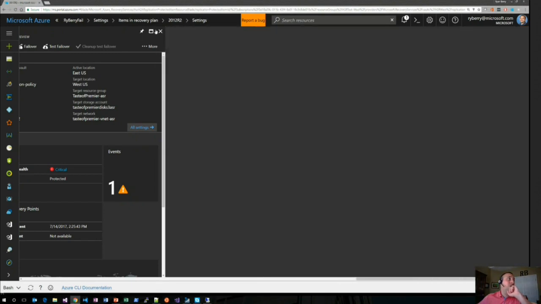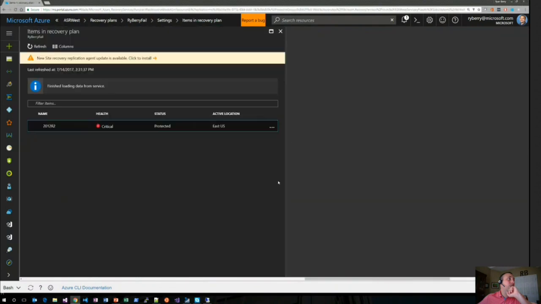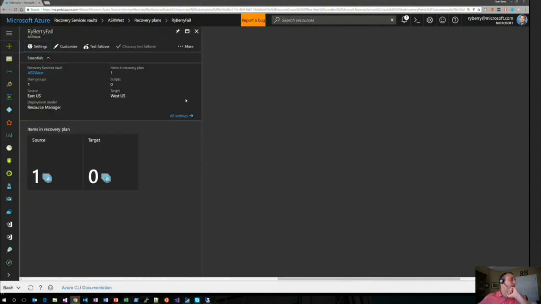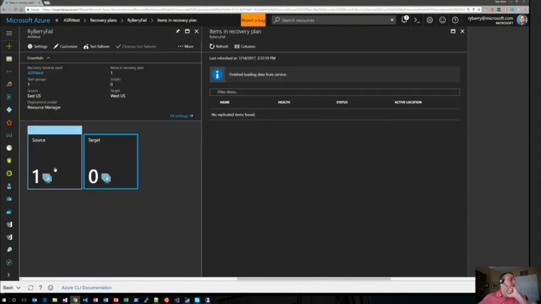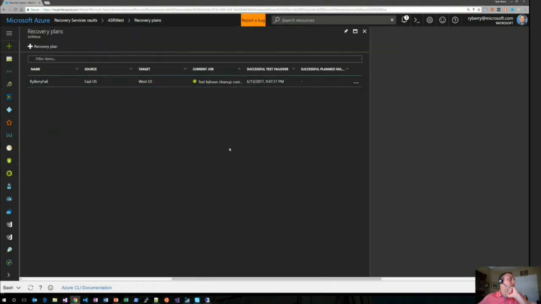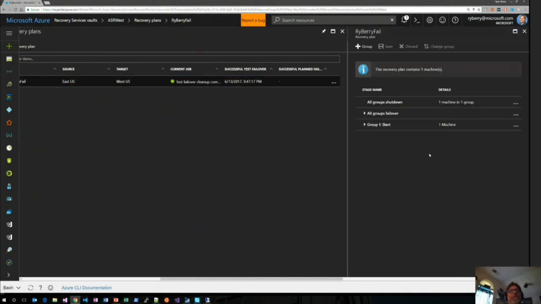And what I was actually looking for here, I have to find as part of the recovery plan, is the boot order. All right, so I clicked on that instead of hitting customize. So this is actually how the failover works.